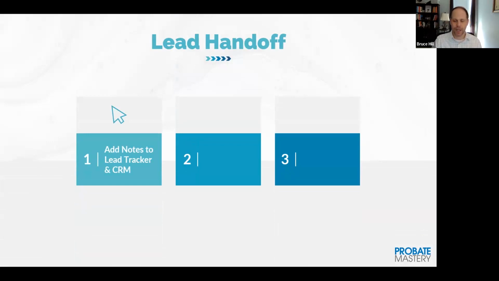So, number one, I want you guys adding notes to the lead tracker and CRM that you're using. So, if the client is giving you maybe an Excel or a Google sheet, create a place to add notes next to the lead. You might create color codes and things like that for yourself, but create a place to add notes to that lead. I also want you adding notes into the CRM and notes to your lead tracker, the template that we showed you earlier.